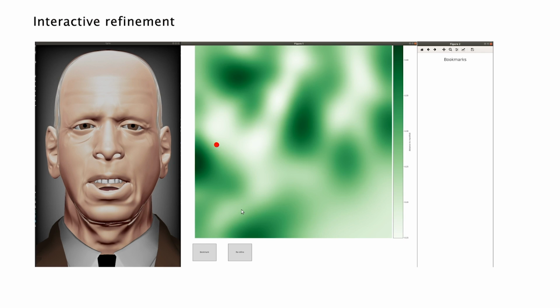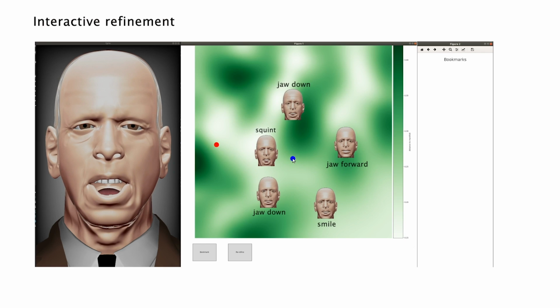After posing the face, the user may find that the result is close to their preference, but may require fine-tuning to fit their artistic vision. We propose a novel interface to explore near neighbors of a particular face pose. We visualize the space of similar expressions around the current pose. The darker the green, the further from the manifold.